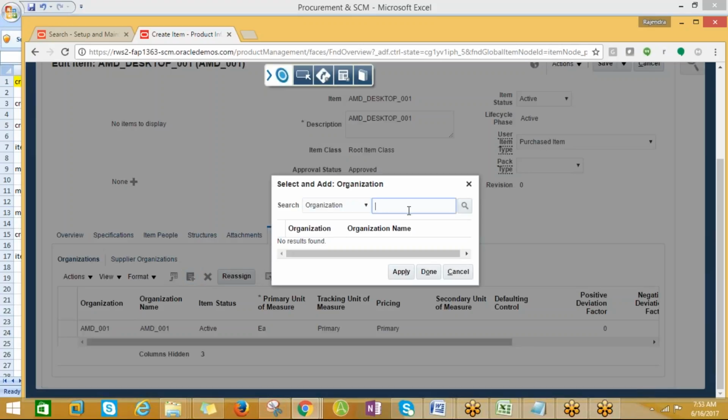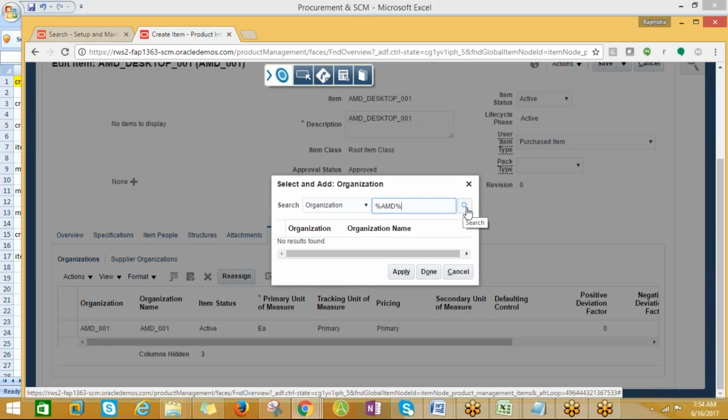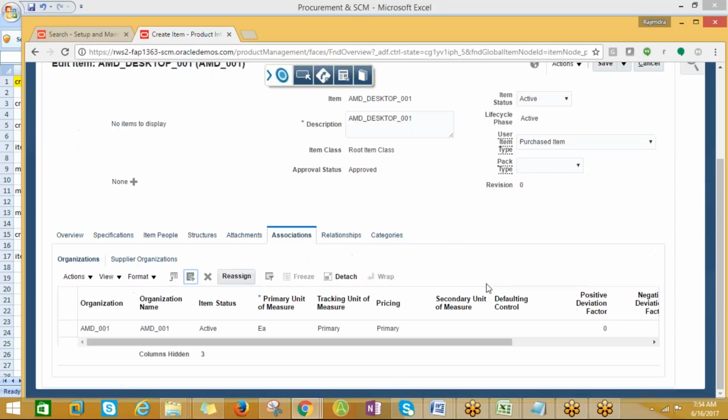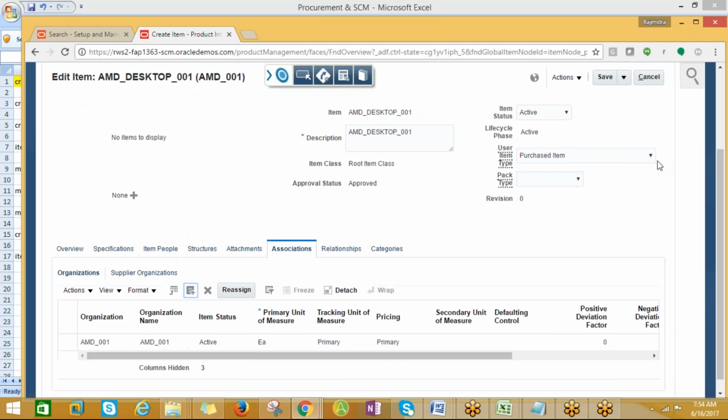It should work. Okay, I will check it. I will check and come back to you tomorrow. So this associations is related to organization. Okay, so save and close.